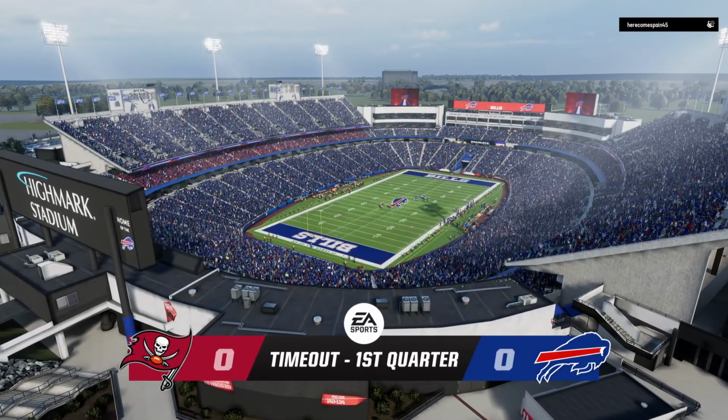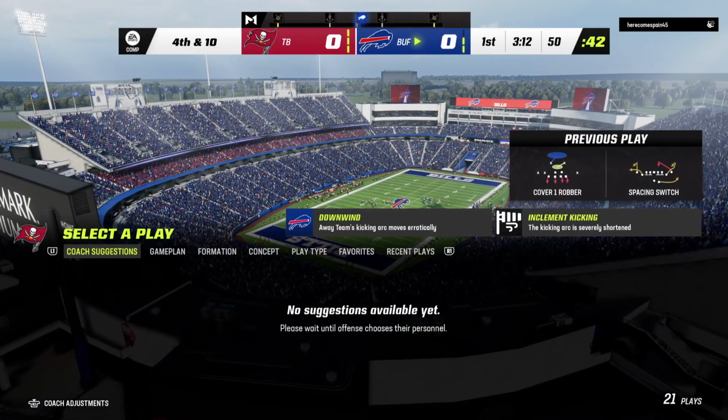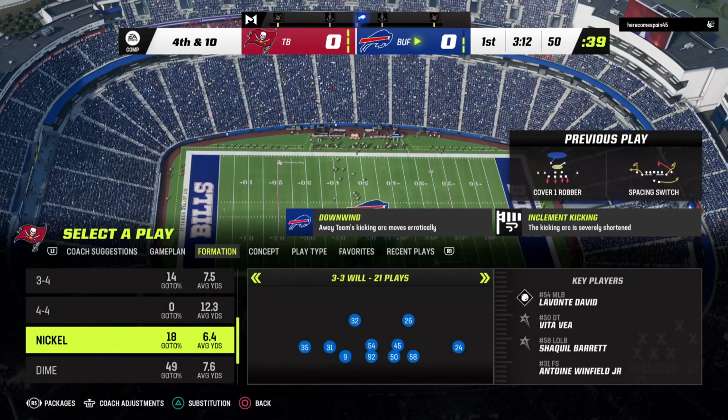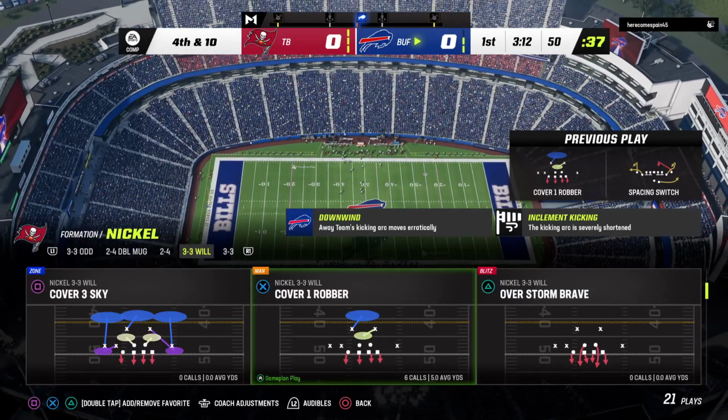And now a whistle and a timeout called by the kicking team. They'll have 2 remaining as we step aside here in this first quarter.